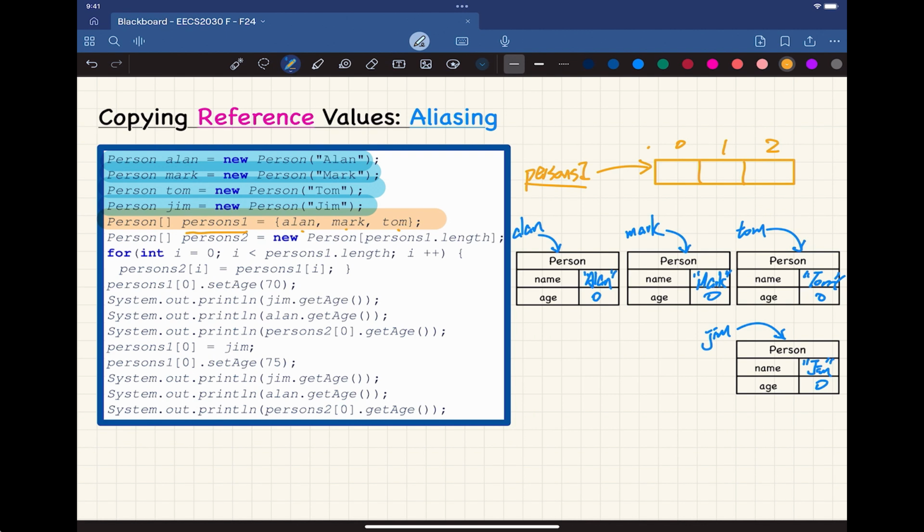So think about this one. Put a star here, and this can be understood as the following. You can think about it like this. We first of all try to create a person array. I'll just say P1, just to save my writing, equal to new Person array of length 3, because we know we need to put 3 addresses in. And then, individually, Alan will be stored at index 0, Mark will be stored at index 1, and Tom at index 2.